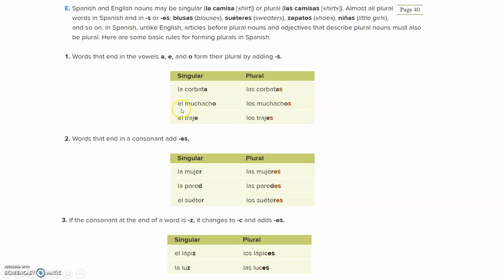Just like in the second example, el muchacho. El is the singular article, and muchacho is in the singular form. Muchachos becomes plural, so then the article has to become plural.